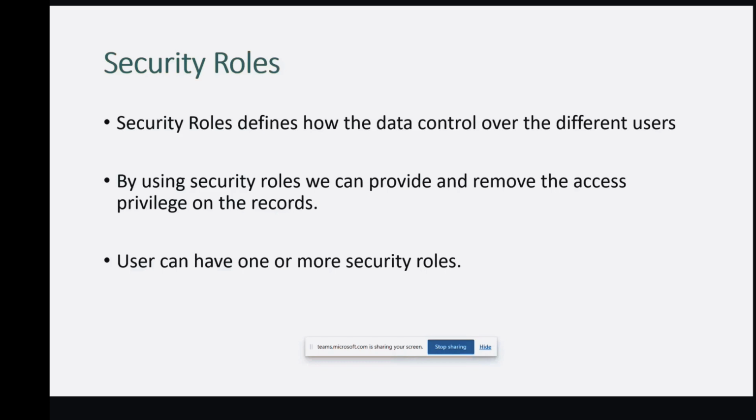You can see here, a user can have one or more security roles. We can give more than one security role to a user. And which one is the highest privilege under the two security roles? For example, one has user level permission and one has business level permission. The user will get the higher privilege, the business level privilege.